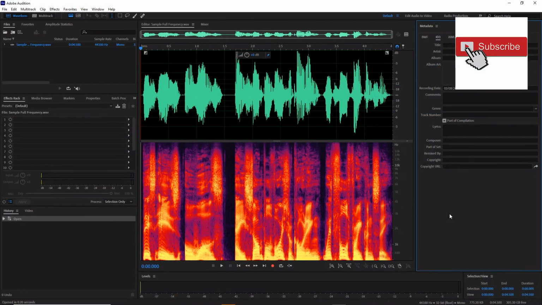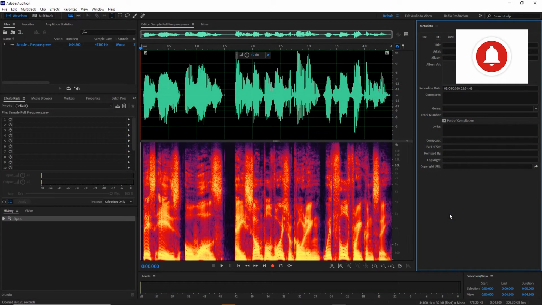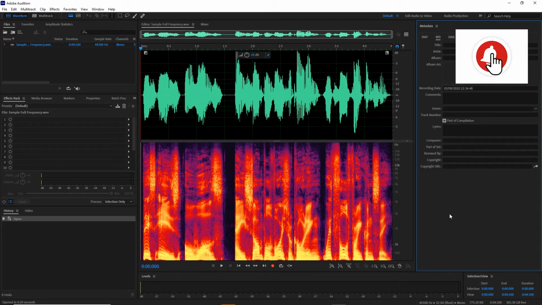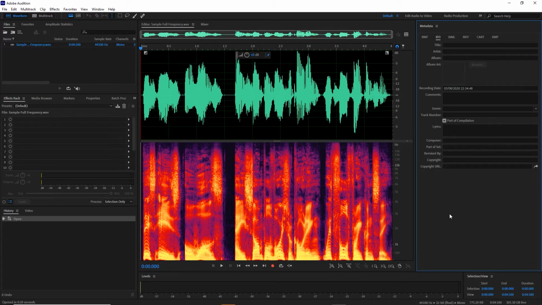Today on the Audio Journey, part 59, we answer specifically a question from Nick. Nick asks, what is that funny coloured bit at the bottom of your screen? Nick, that is the spectral frequency analysis. And if you don't have it open, it's up here.